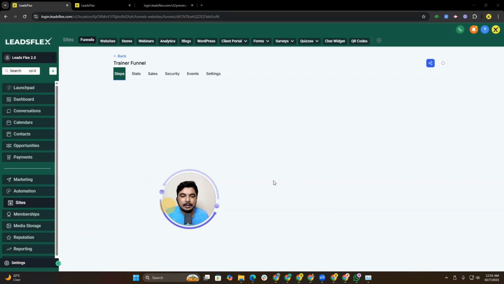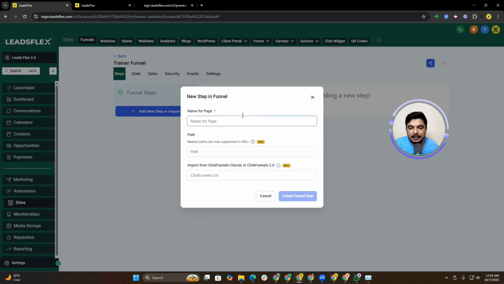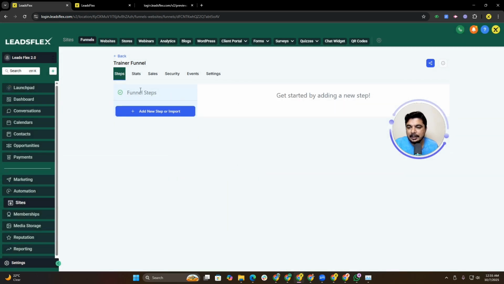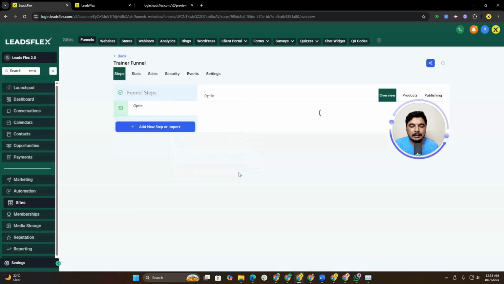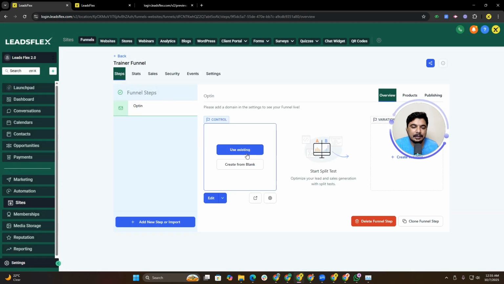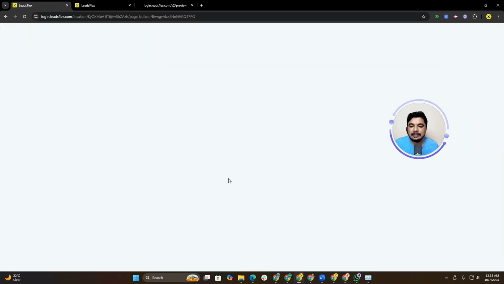It will take a few seconds, and after that you're able to see it here, and I will add a step here, but I cannot import from anywhere. So what we can do is add a new step, and we will call it opt-in page. We cannot create any path here, so simply go here, and you can see it says you have an existing page or create from blank. So we can create from blank. I simply click on it, create from blank.